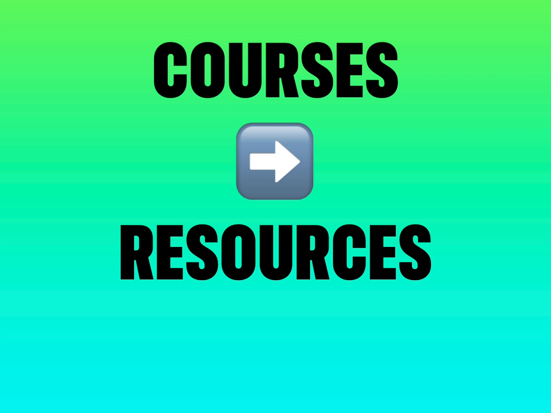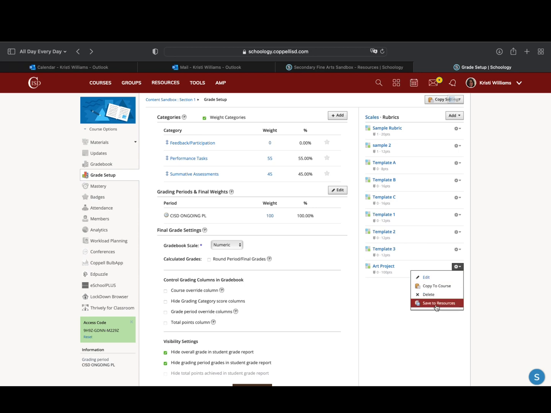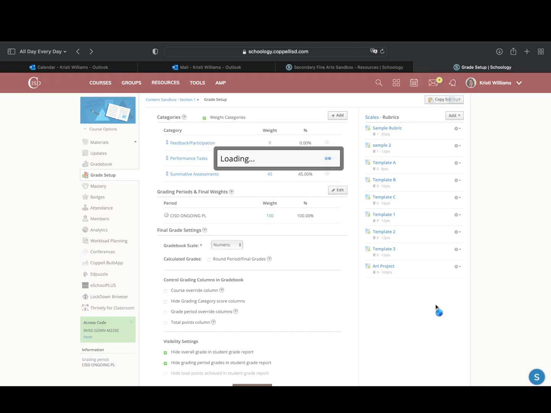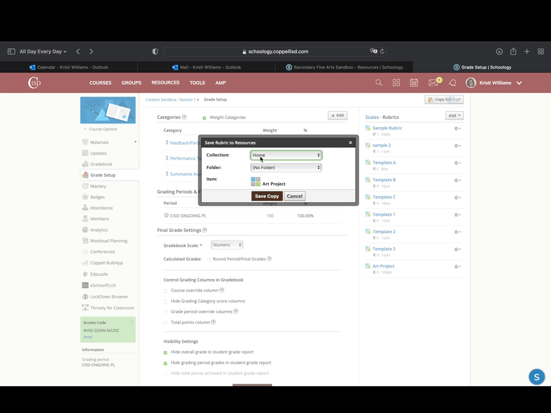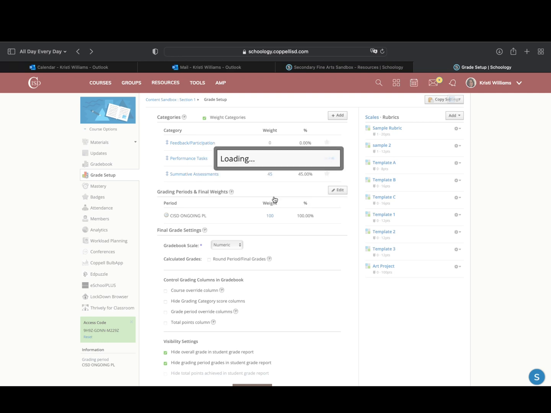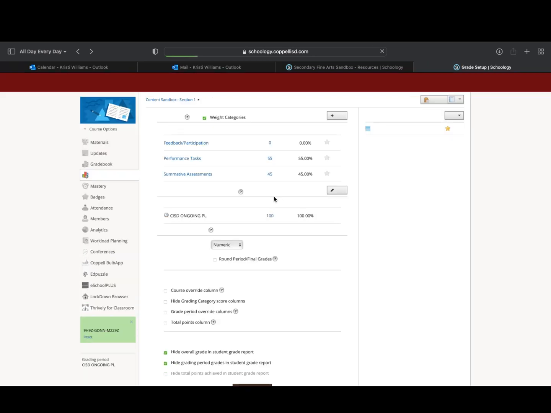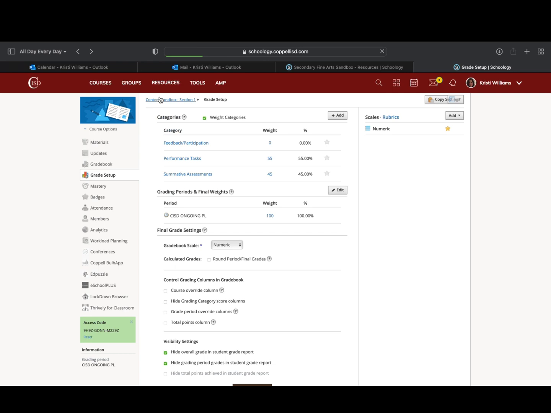So as not to lose the work you just did by creating this new, more specific rubric from a template, we're going to look at moving that from your course to your resources. You'll navigate back to the Grade Setup page, you'll click on the gear and choose Save to Resources. You can keep it in your home collection. If you have a folder for rubrics, you could put it in there. I'm just putting it in without a folder. But if you have a lot of rubrics, using folders in your personal resources could be a way to organize that a little bit more for you.